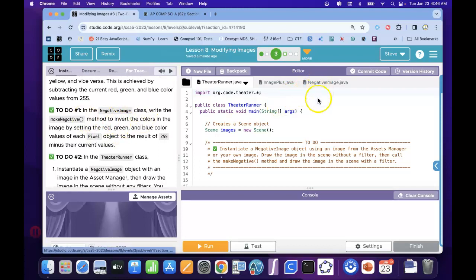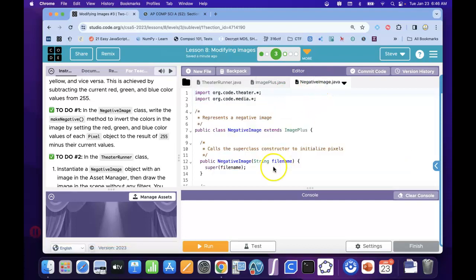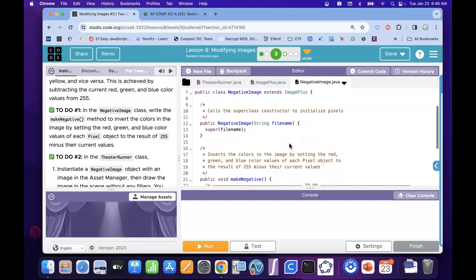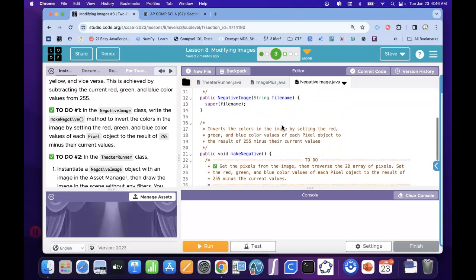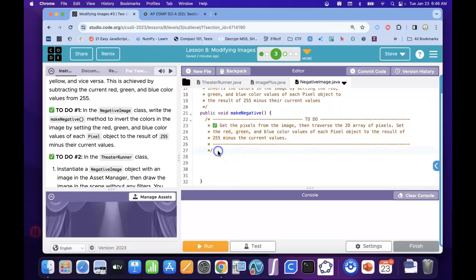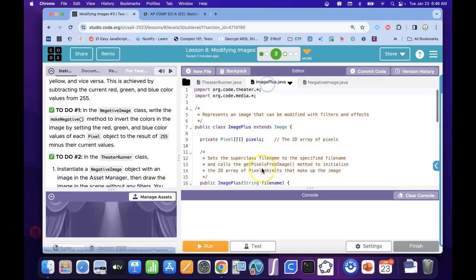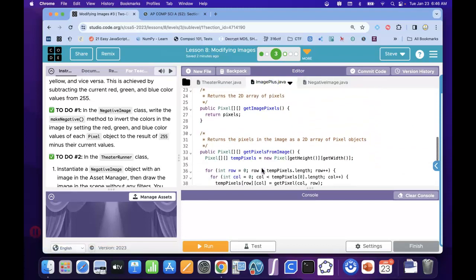So in the negative image class, let's go over here to the negative image class, which extends the image plus. Notice the negative image does take a file name, so we will need to identify a picture, and I'll probably just use the Star Wars JPEG. So we almost always need to create an empty 2D array of pixel objects that we can get the pixels from the image. I think that's done over here.